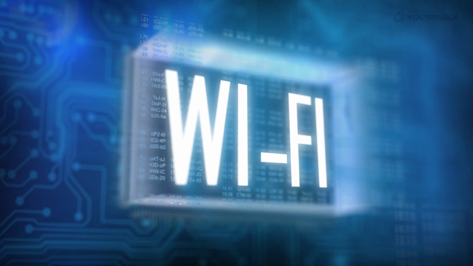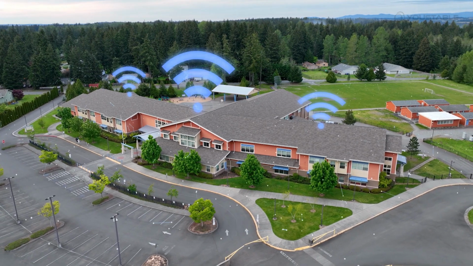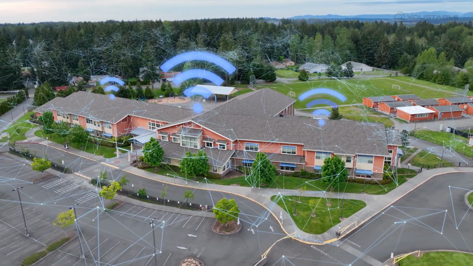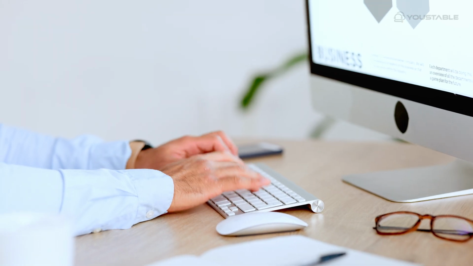Have you ever shared your Wi-Fi password with someone? Maybe a friend, a guest, or even your neighbor. And then days go by, and your internet starts slowing down, and you're like, wait a minute, who all is still connected to my Wi-Fi? Yeah, we've all been there. That's when you realize, okay, it's time to change the password or remove their access. Not because you don't trust them, but just to keep things clean and under control.